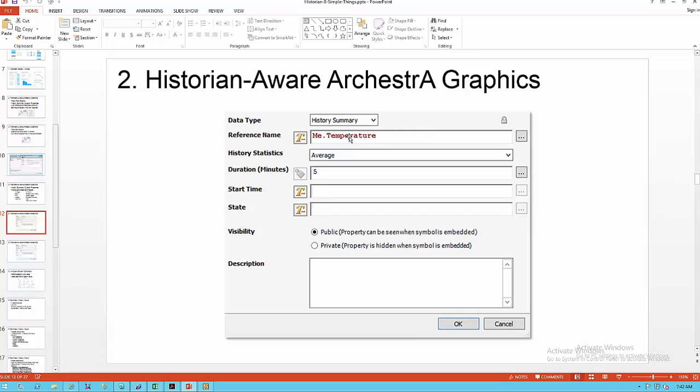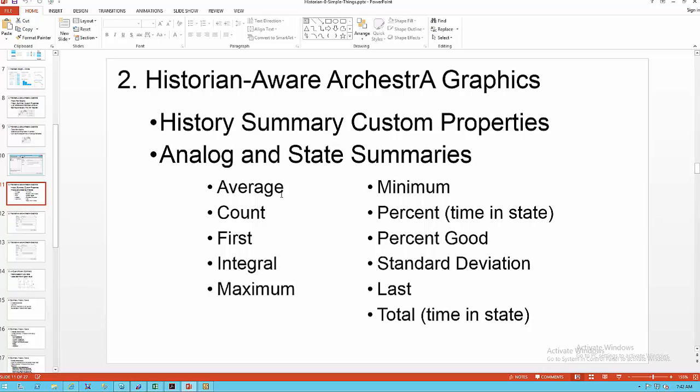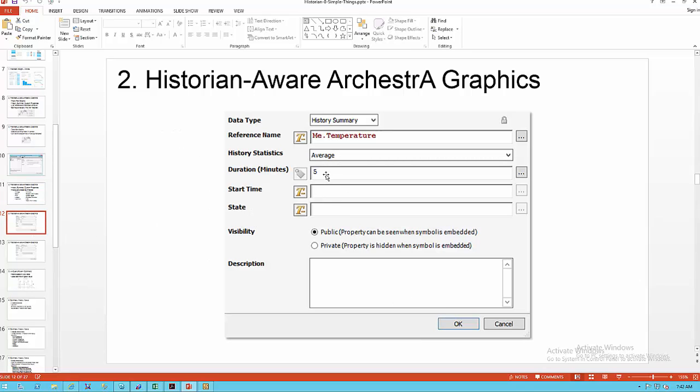Reference the attribute and then tell it which historical statistic you want to reference. So from this list back here, you just pick one of these from that list and then tell the duration, and it'll go off. And again, just like the trend pen, it'll automatically figure out which historian's being used and make the appropriate query. So in this case, what it's going to pull back is a 5-minute average of the temperature and then have that available to us in a custom property. So here's an example of configuring one that's an analog, looking at a temperature one.